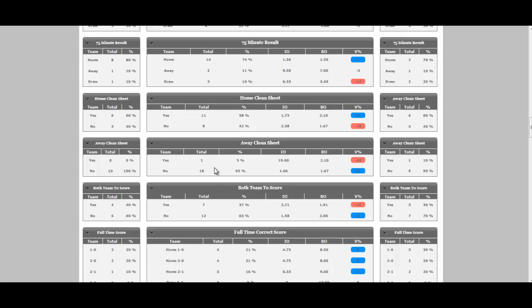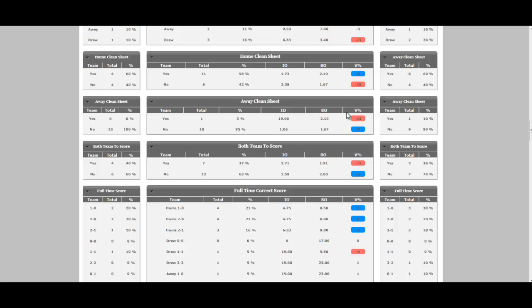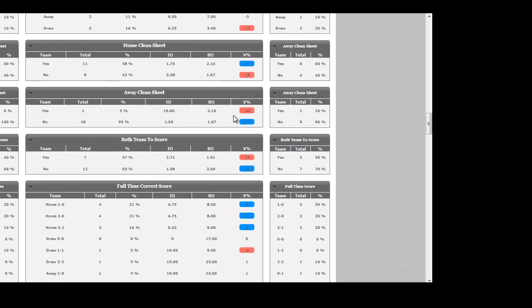Between the two, there's only been one clean sheet for the away side, so that's representing 35% value there. But again, wouldn't really want to be backing it at odds of 1.67. Very short price. But what we're doing is painting a picture here. So far we've looked, there's a bit of value in half-time home win, the 1-0, the 2-0.